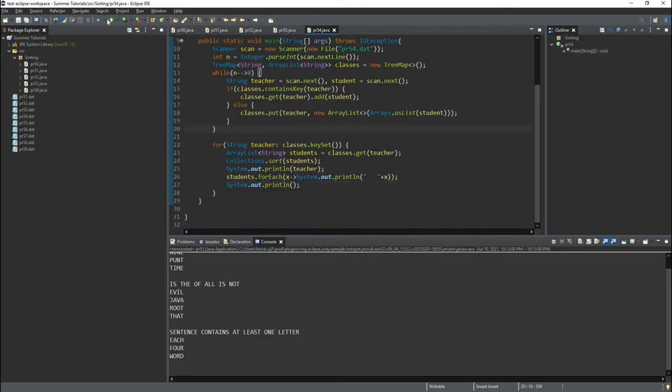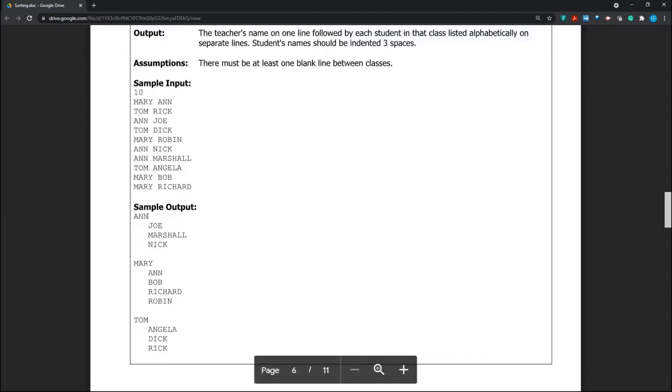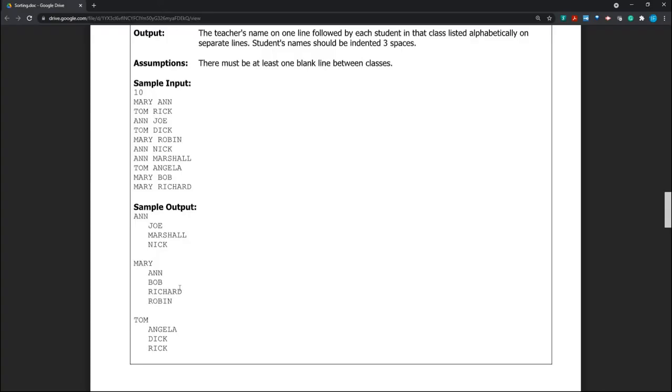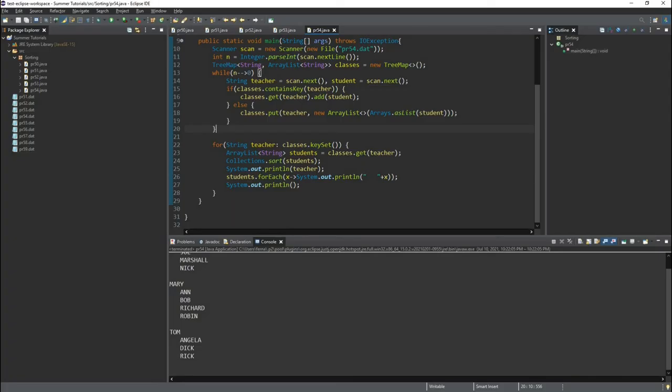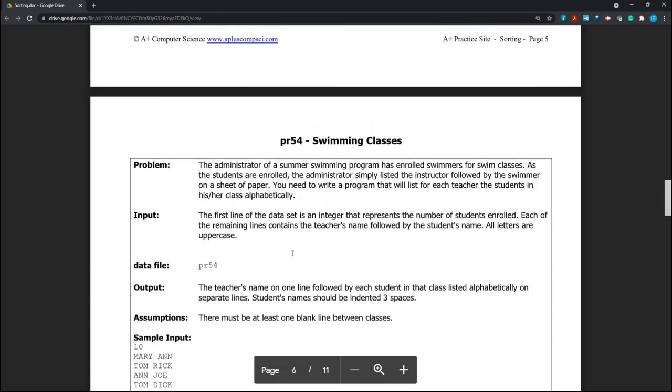So let's go ahead and run this. Okay, so we start off with Anne, nice. Joe, Marshall, Nick, Mary, Ann, Bob, Richard, Robin, and Tom, Angela, Dick, Rick. Nice. Okay, so that worked out just fine.